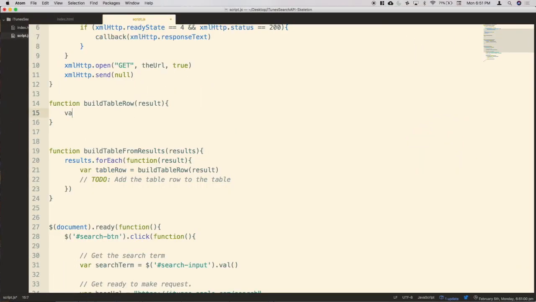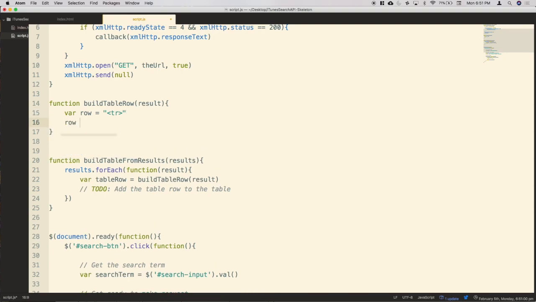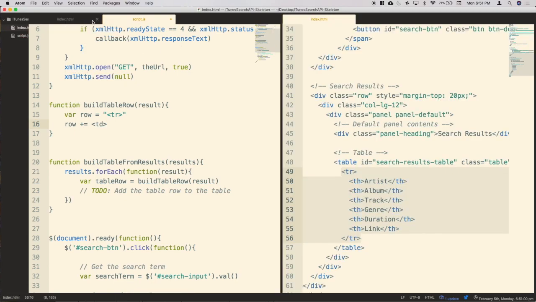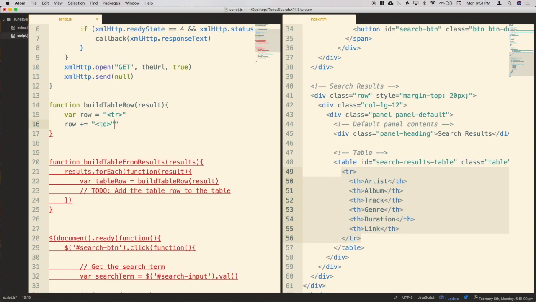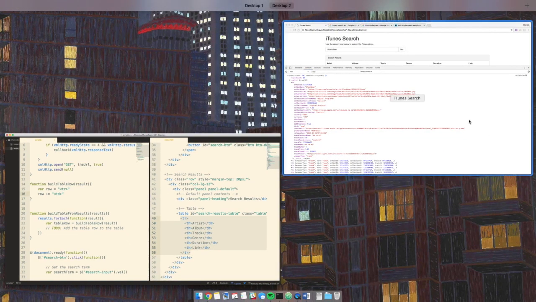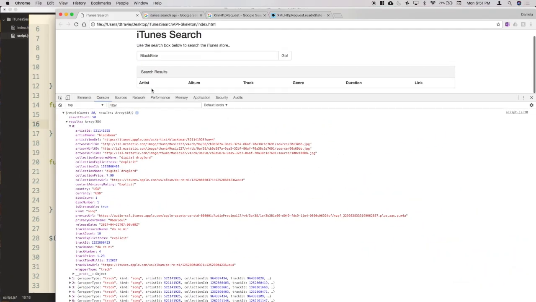So let's make a variable for row, and that will start with this table row. We're going to want to incrementally add the HTML to this string as we build it. I think it might be helpful to keep this open here so we can see what we're actually doing. Sorry, this needs to be a string. So we had a table row. The first header item was artist. So under artist, we want to put the artist for this result.